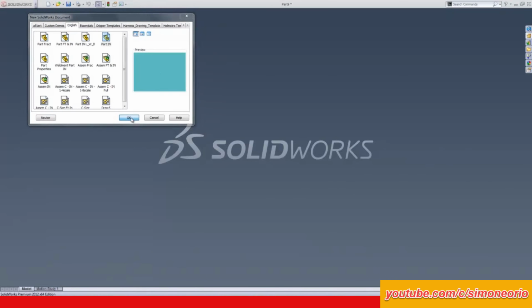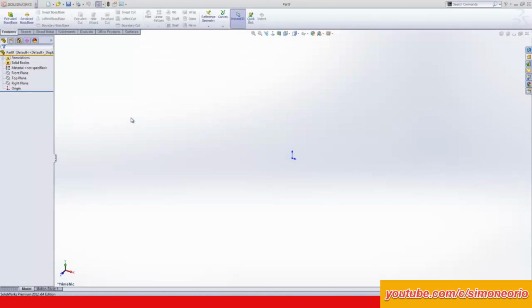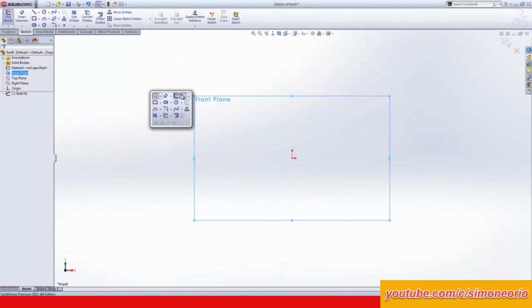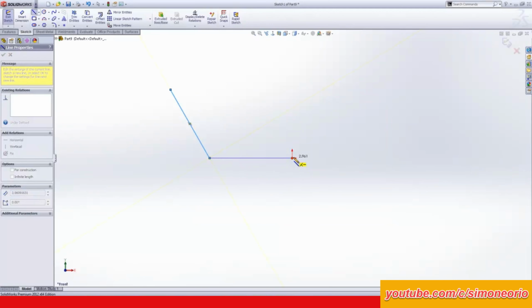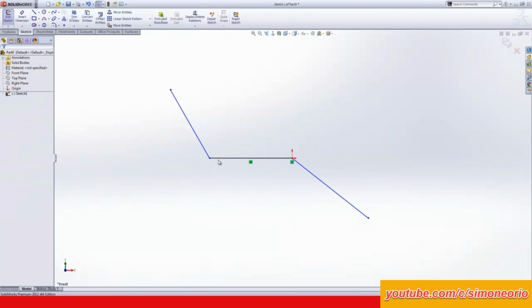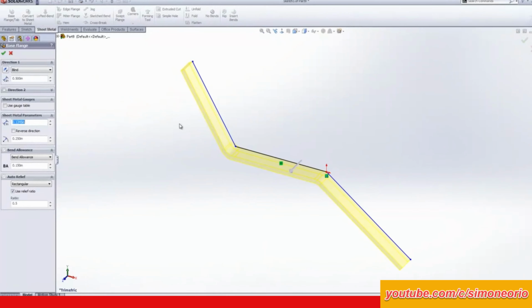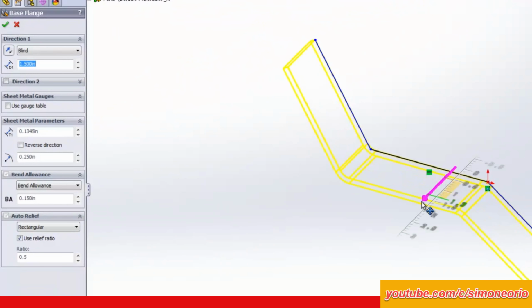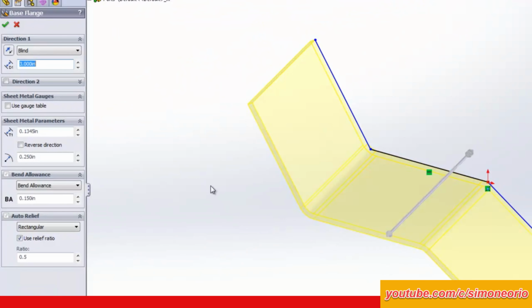Basically, we're just going to start a sheet metal part in SolidWorks. If you've never done this, it doesn't really matter what this looks like. Here, just to show you, I'll whip something out. I'm not going to dimension it because it's not important. And here I'll use the base flange command. Again, the size and things that you put in here don't really matter.